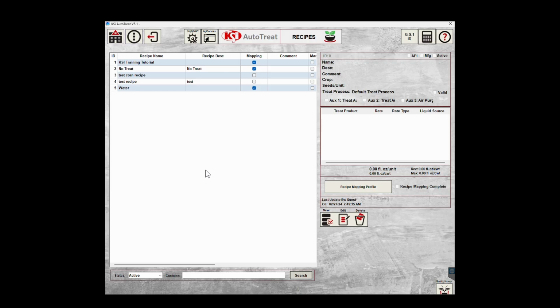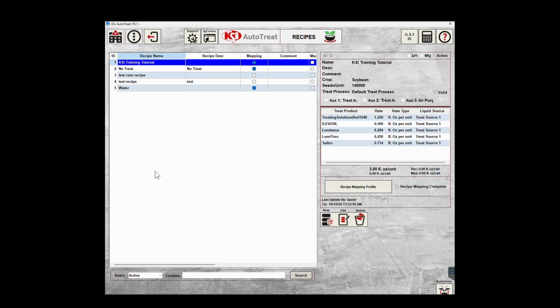To view the details of a specific recipe, select it from the table and the related recipe information will appear on the right. Before a recipe can be used in an order, a recipe mapping profile must be created. The mapping profile assigns each treat product in the recipe to a treat product stand, telling the AutoTreat system where each treat product will be dispensed during the recipe run.